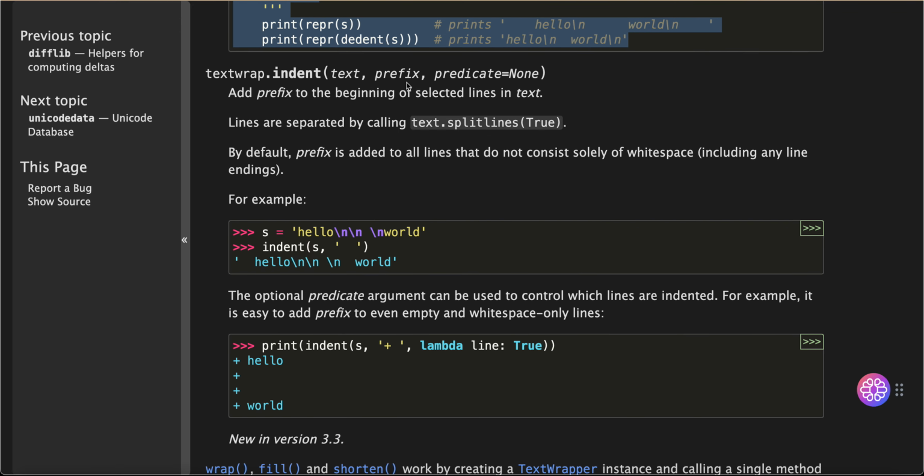textwrap.indent(text, prefix, predicate=None) adds prefix to the beginning of selected lines in text. Lines are separated by calling text.splitlines(True). By default, prefix is added to all lines that do not consist solely of whitespace, including any line endings. For example, s equals "hello\n\n\nworld".